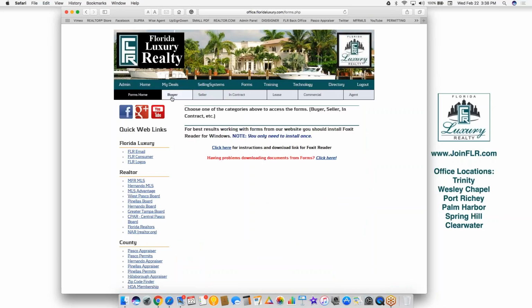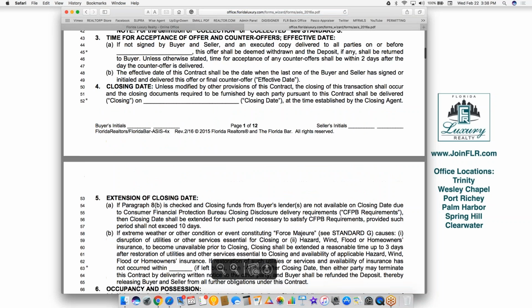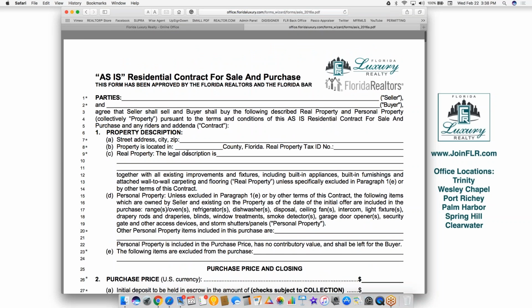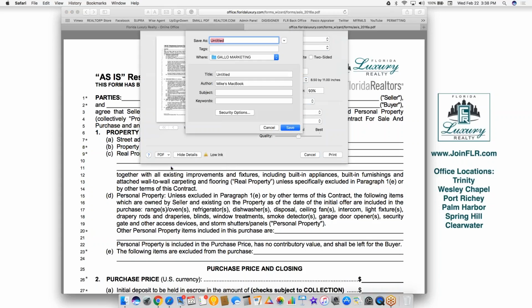Let's download a form. We're going to use an as-is contract. Okay, so here's the as-is contract. We fill it out, super duper. And we want to save it so we can upload it to or send it to the seller or upload it to electronic signature or what have you. So on the Mac, we're going to just save it as a PDF.